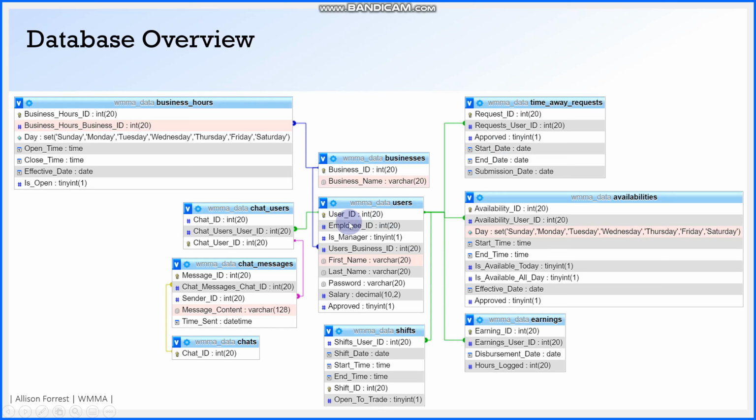Next, we have the users table here, and this is just going to track both the employees and managers for each business, and they're given a user ID alongside their employee ID and business ID. And then branching off of the users table, over here we have the time away requests, which is just going to track every request that an employee sends to a manager or a higher up to have time away. And of course, it tracks whether it's been approved or not.